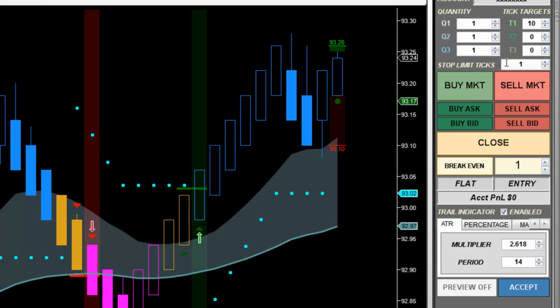Now, perhaps I'd like to do a quantity of 4. However, I want 2 contracts for my first profit target, and then I'm just going to leave the remaining 2 positions at 1 and 1. Let's go ahead and take a look at our targets. For my first profit target, I want 20 ticks. See how easy that was to change?